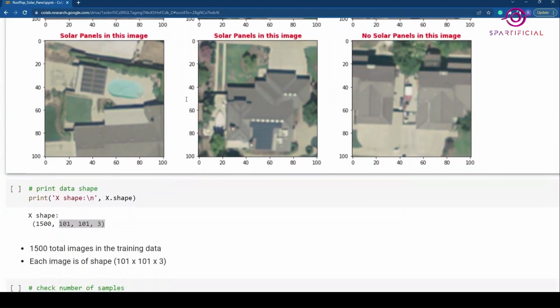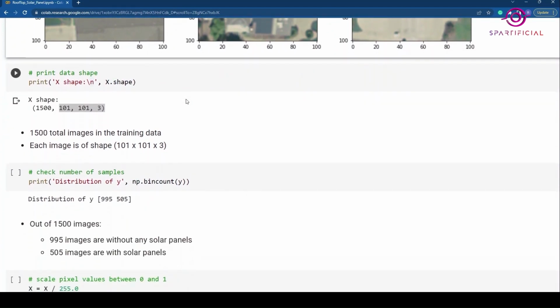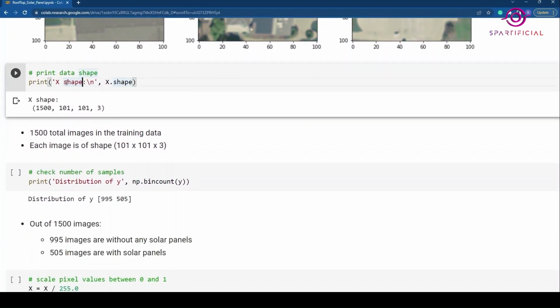So now moving on towards printing the shape of the data set. What we are going to do is print the shape of that X. Remember, X is nothing but the whole array. The list that we had initially in that function, we converted into the array, right? So this X contains all the different arrays that we had converted from the respective images. X dot shape is going to give you the whole shape of that X array that we have created. So it contains a total of 1500 different arrays, each having the shape of 101 cross 101 cross 3.